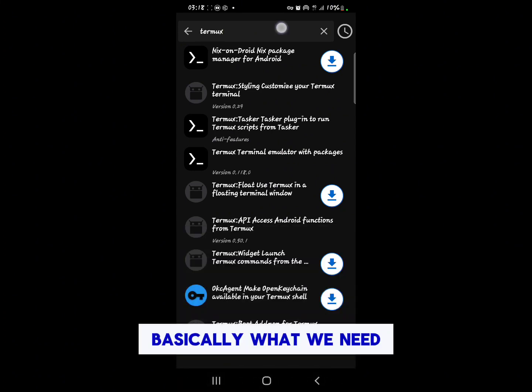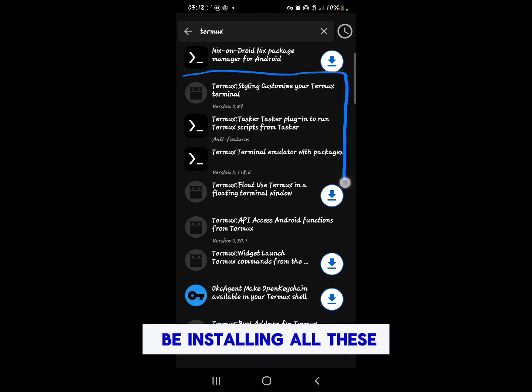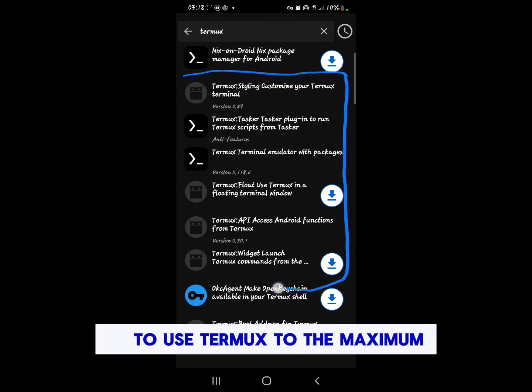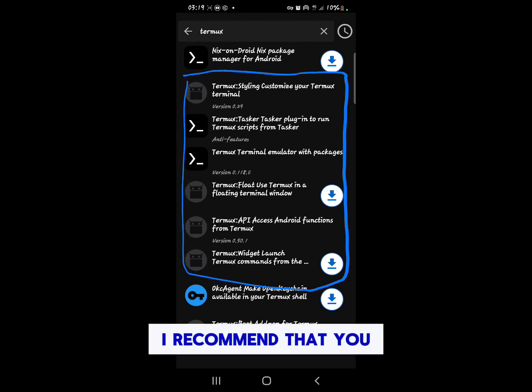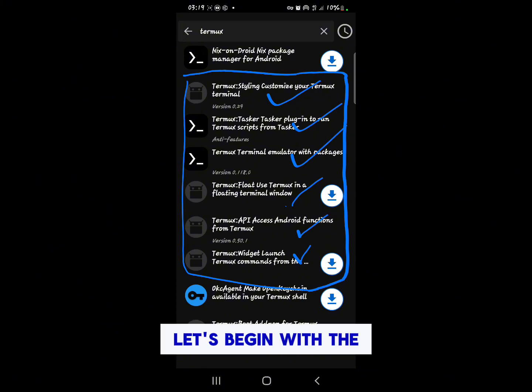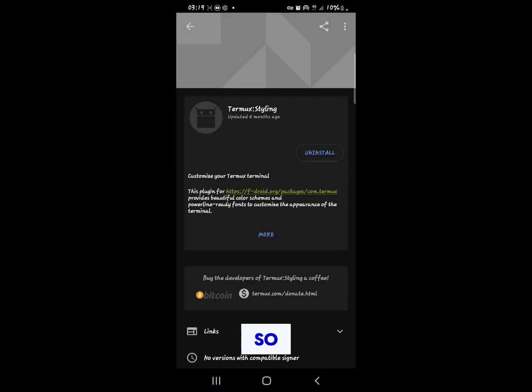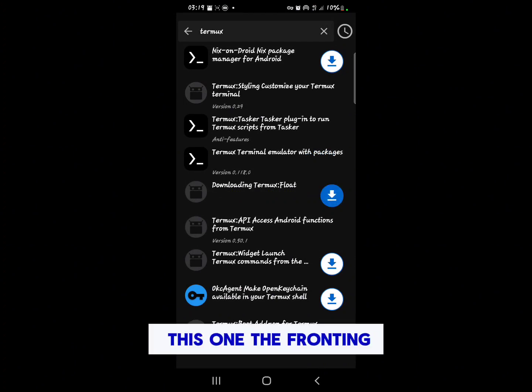Basically, what we need to do is know what to install. We are going to be installing all of these to use Termux to the maximum. I recommend that you install all the following packages and apps that are here. So let's begin with the installation. As you can see, I already installed them. You can also install this one.